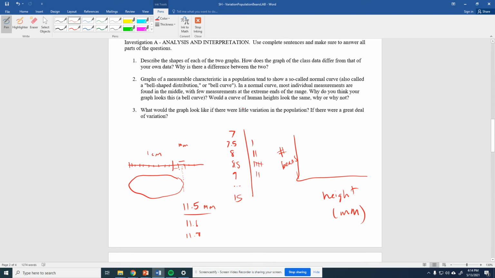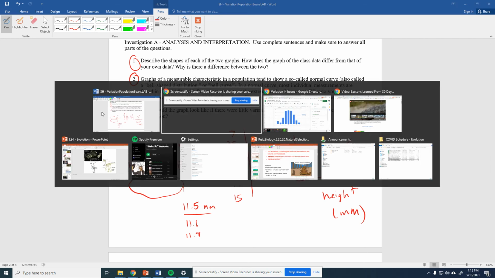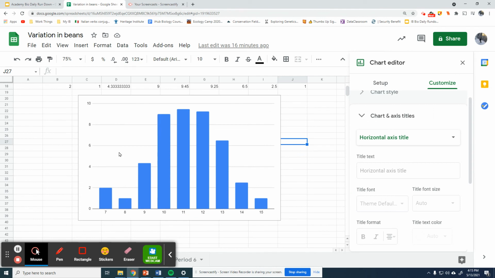Then once you're done with your graph here, you're going to look at, I made class data. So for number one, it says describe the shapes of each of the two graphs. So you're going to compare your own graph here to the graph that I made, which I'll show you in a second. You're also going to do questions 2 and 3, and make useful sentences. Do that as thoroughly as you can. So here is the graph that you are going to compare to. So here, this is class data. Okay, so whatever your graph looks like, you are going to compare to this one.